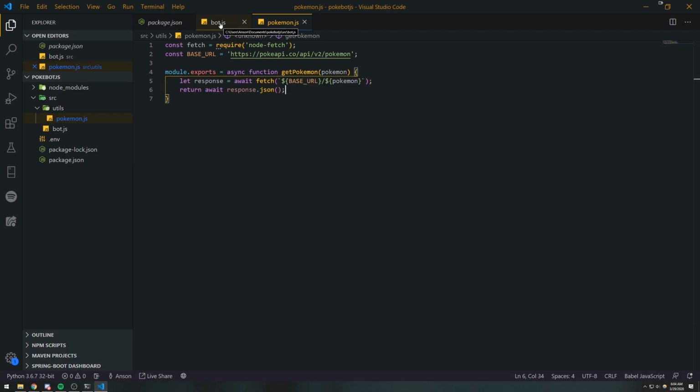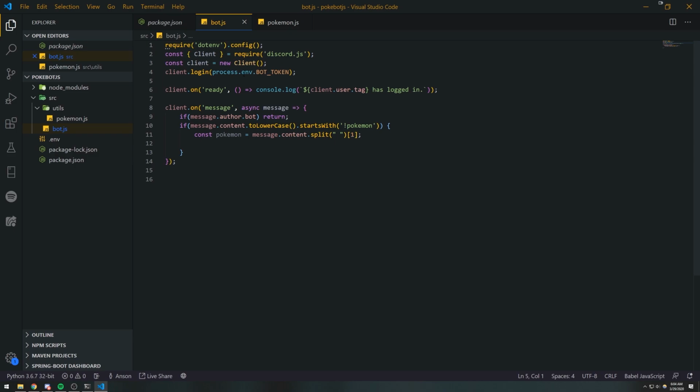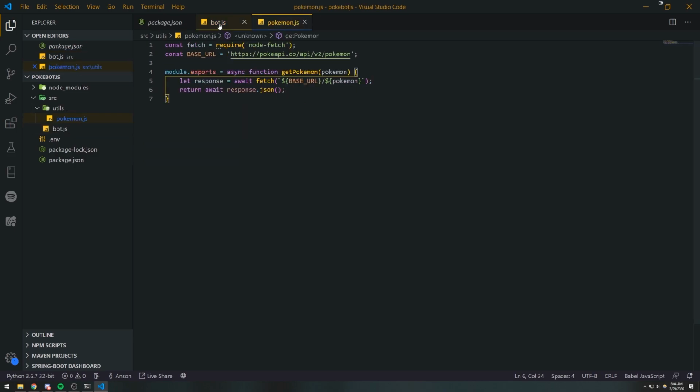Okay, so now if we go into bot.js, we're going to have to import this function over here. We can just import the entire Pokemon.js file. But since I might want to get different data later on, such as berries or evolutions, I'm going to do this instead. We're going to do an async function, and I think what I want to do is getPokemon.